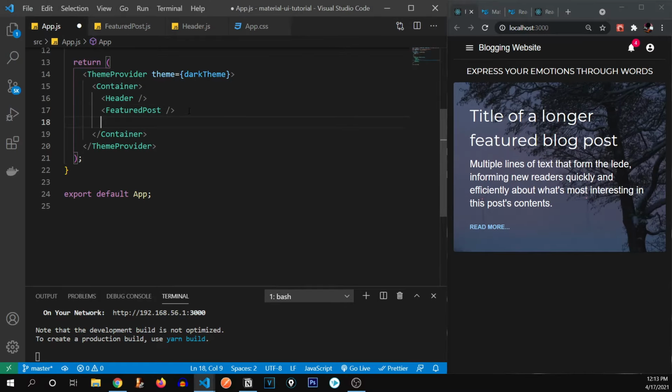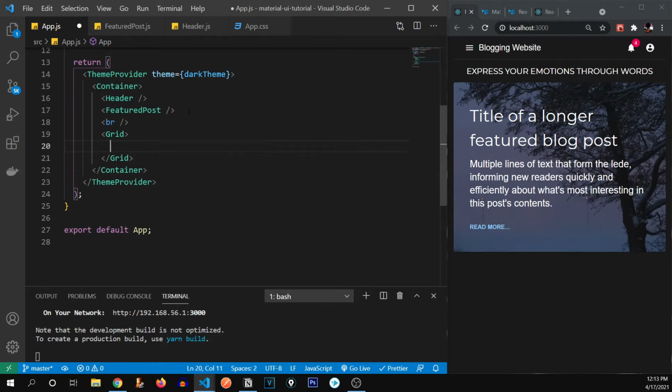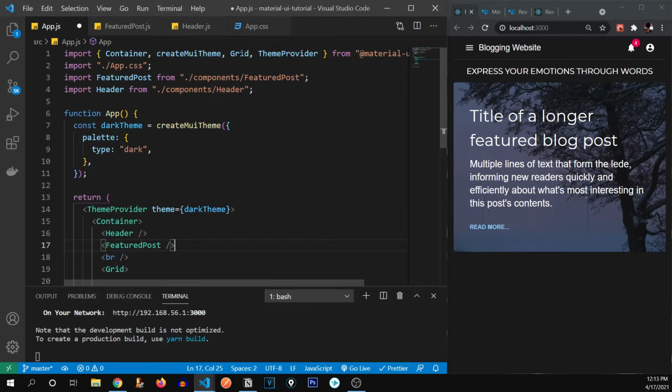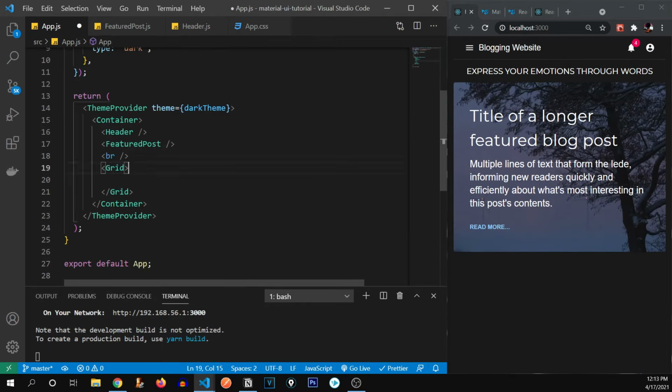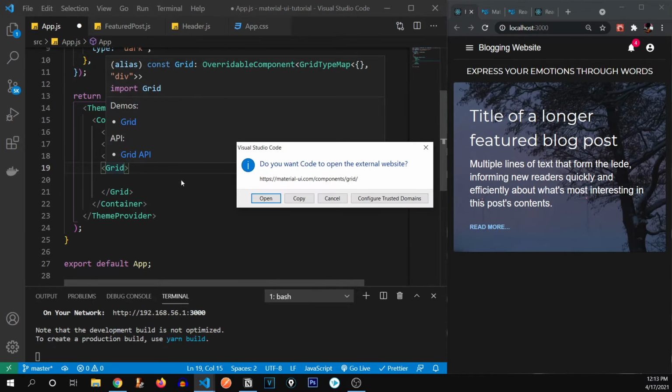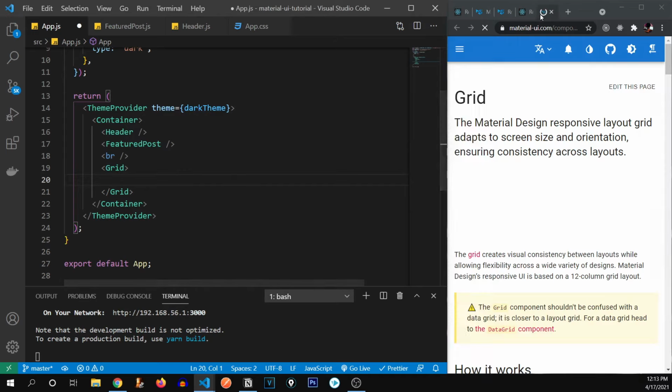Let's break this line by typing br, and below this I'm going to give it a grid component. Now what is a grid component all about? Let's find out. Let's first import it over here. I think we have already imported it. Yes, the grid component is imported. Let's hover on this grid and click on it, and it's going to take us to the grid page.